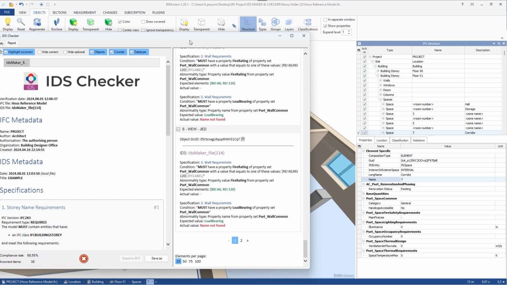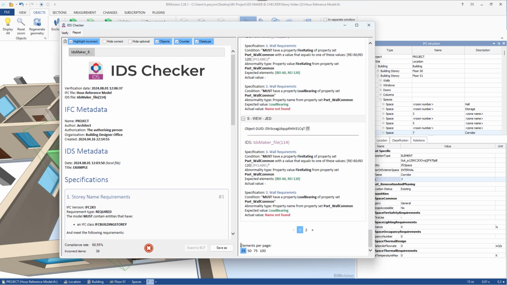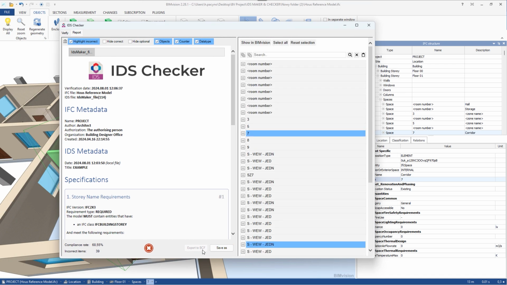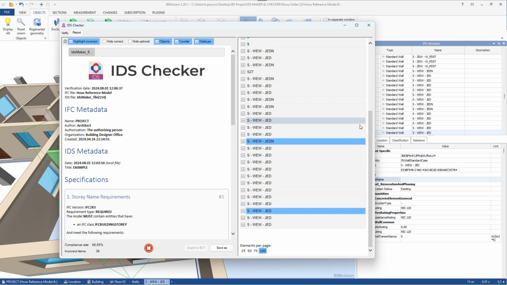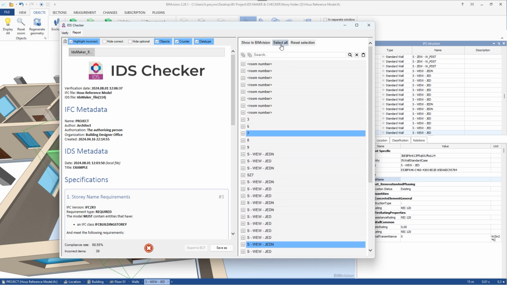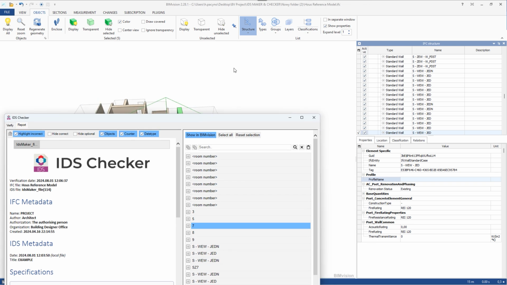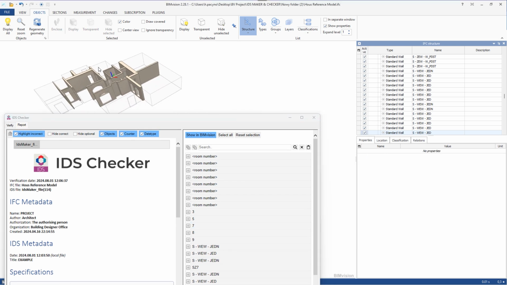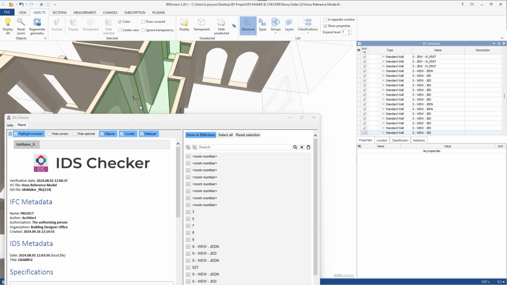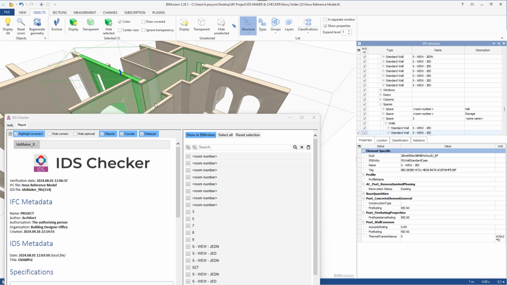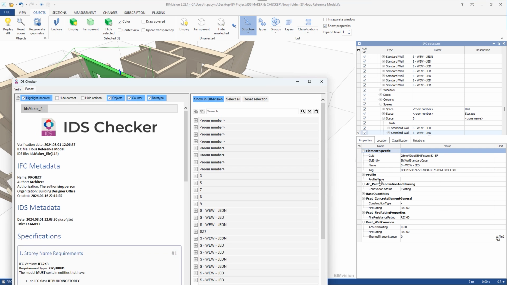And if you would like to, you can save it, or if you have your IFC Commands BCF plugin activated, you can also export the results to the BCF file format. If you'd like to, you can also show in BIM Vision just those elements that are wrong, and then you can easily see which elements have some incorrect information.